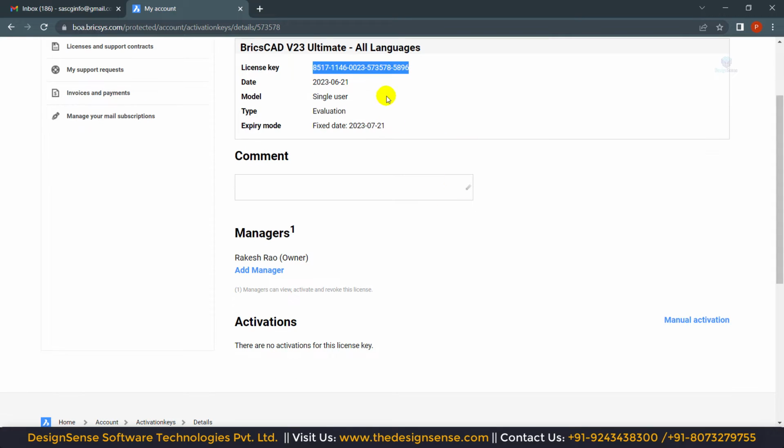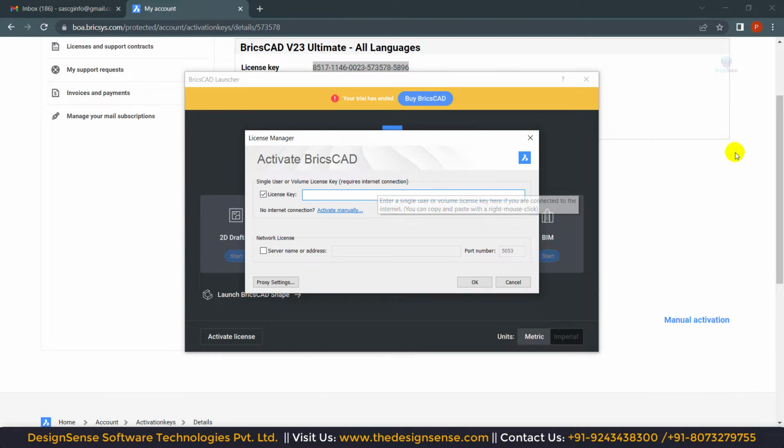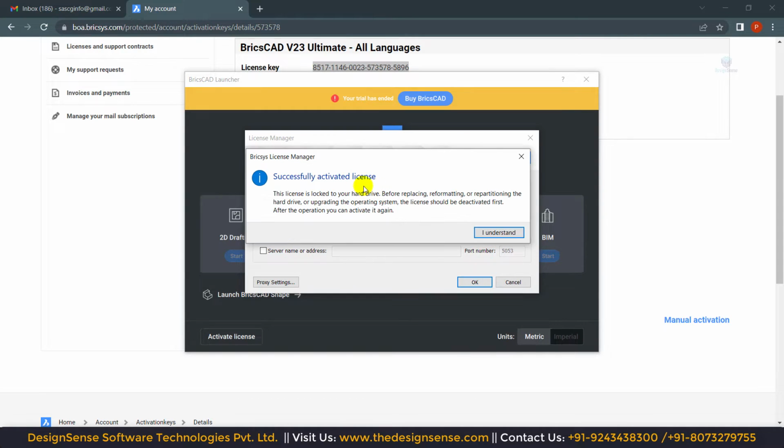So now I am going to activate this license key. Here I need to paste this license key. If there is a space, then you need to remove it. Now I am going to click on OK. Now you can see our license is successfully activated, and here is the important message.